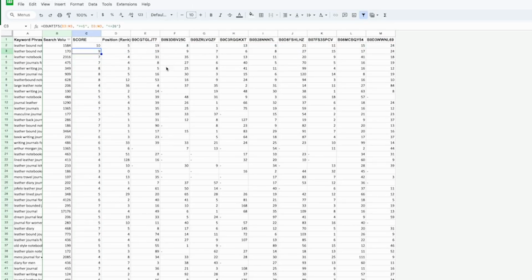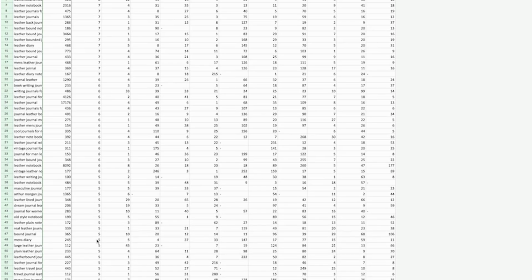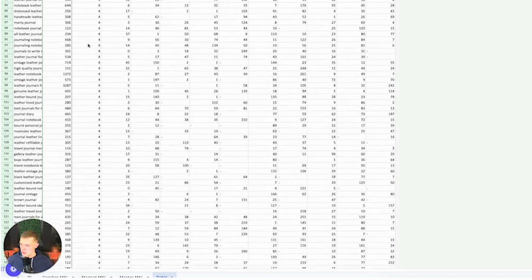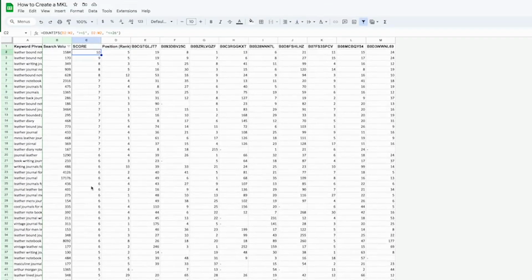Okay. Now what we want to do is sort this by the score. So we'll just go here. We'll sort it from Z to A. So we've got the highest score up at the top, and that goes in descending order down to the lowest score at the bottom. Some of these are 0. So what this means, score 10 out of 10.